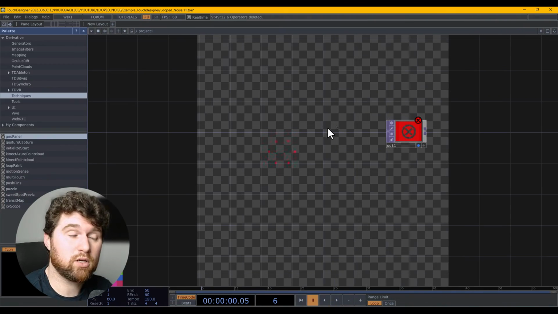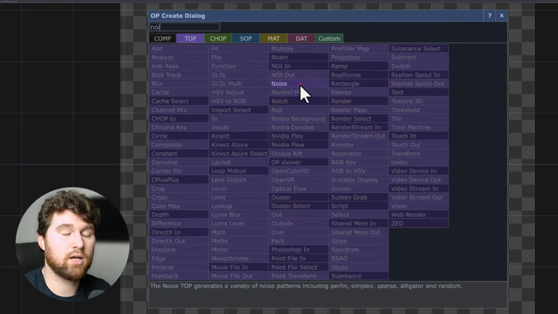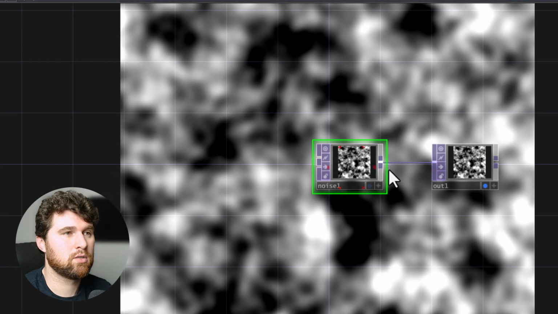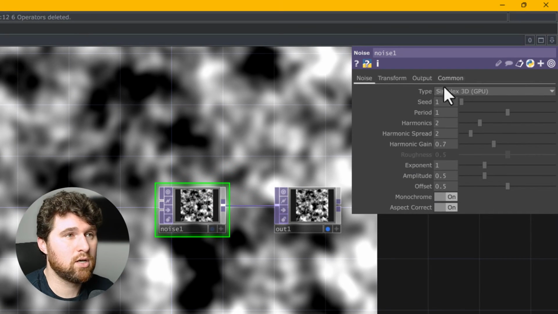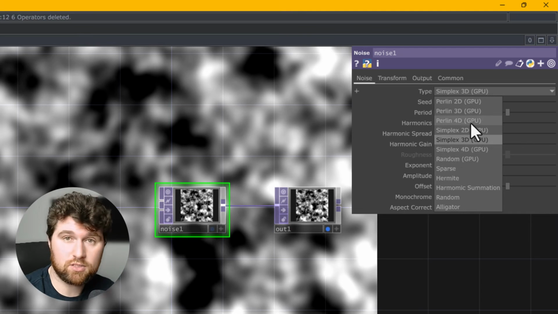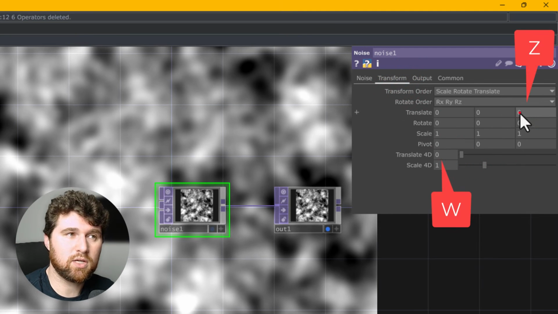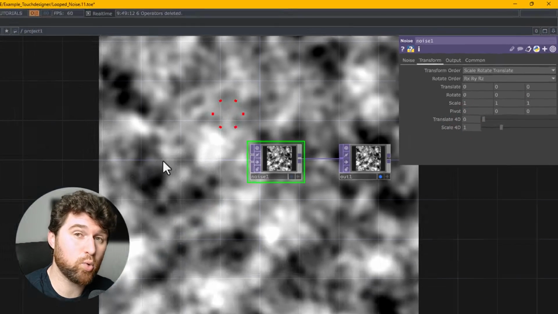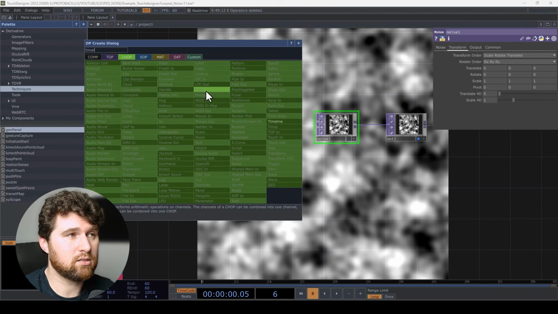Okay, let's make it now with TouchDesigner. In TouchDesigner you have to add a new noise, connect it to the output to see your noise, and change to a simplex 4D or Perlin 4D, you're going to need the 4D dimension. Go to the transform and this is going to be your Z axis and this is going to be your W axis.